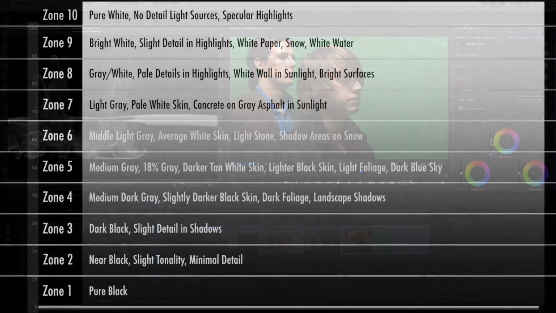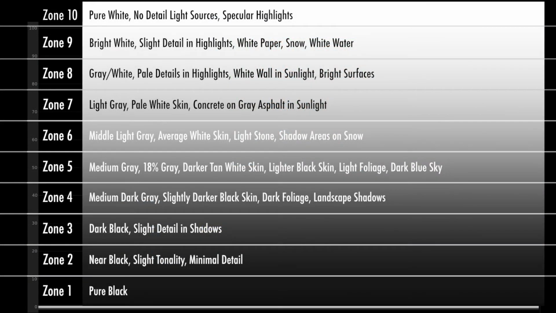So in conclusion, I suggest using the Ansel Adams zone system initially as a guide to help you with balancing the exposure, midtones, and highlights. I hope this tutorial has been helpful in helping you understand how to set the proper exposure levels.